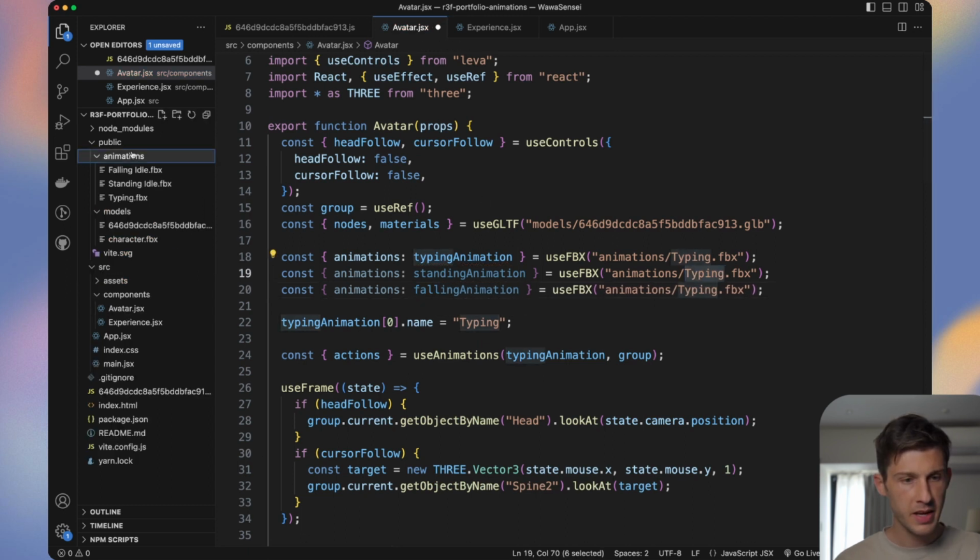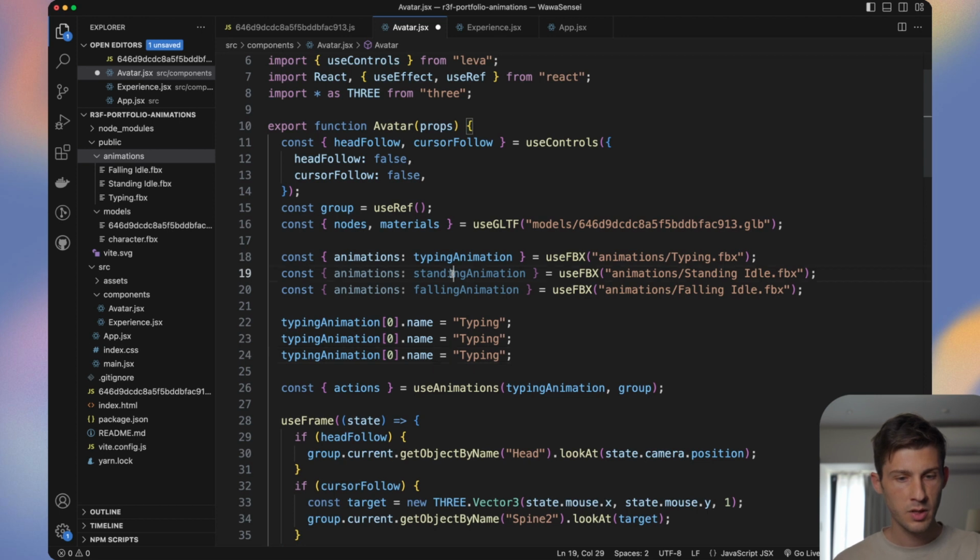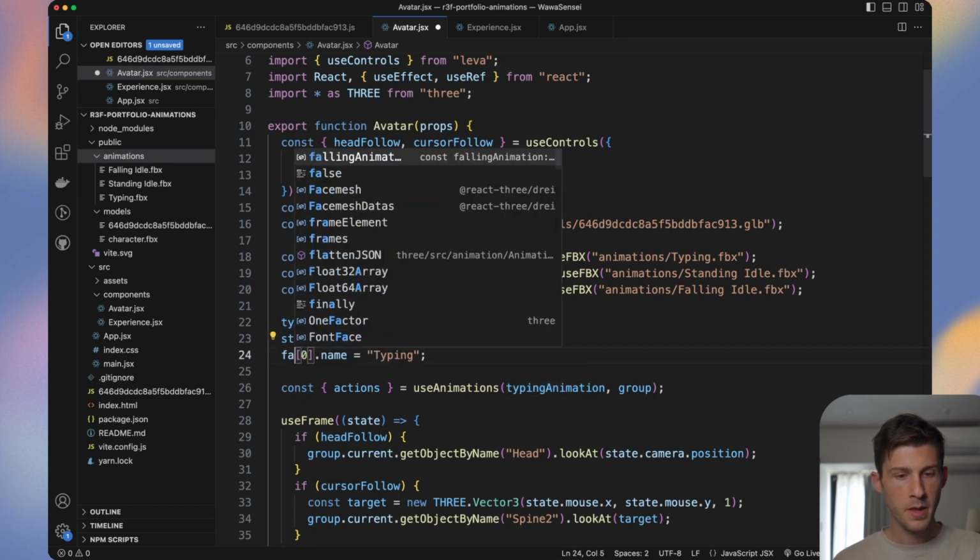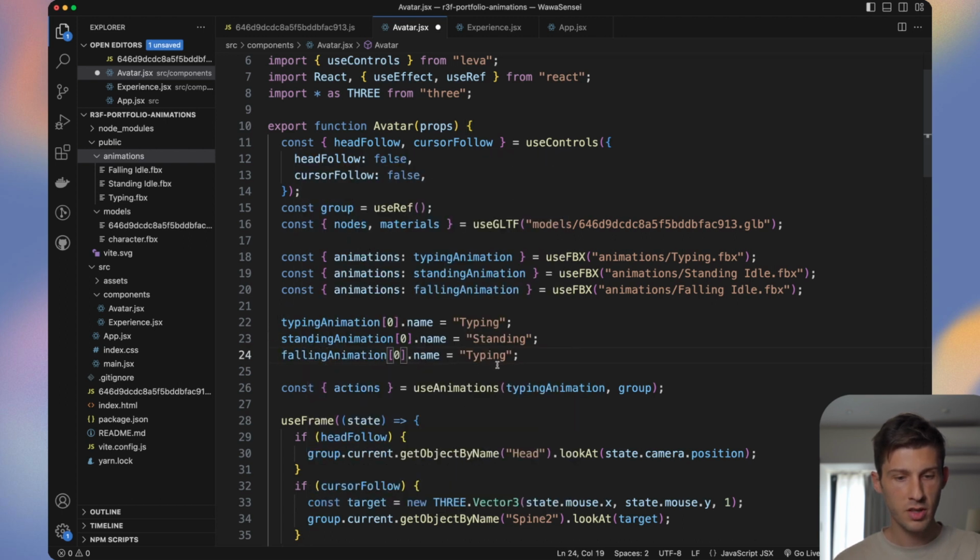Let's have a look at the name. We have falling idle and standing idle. It's the opposite. So let's fix it. Here we need also to rename it because I know it's Mixamo. So for standing animation, I can put whatever I want. I would just name it standing. And for falling animation, I will just name it falling.